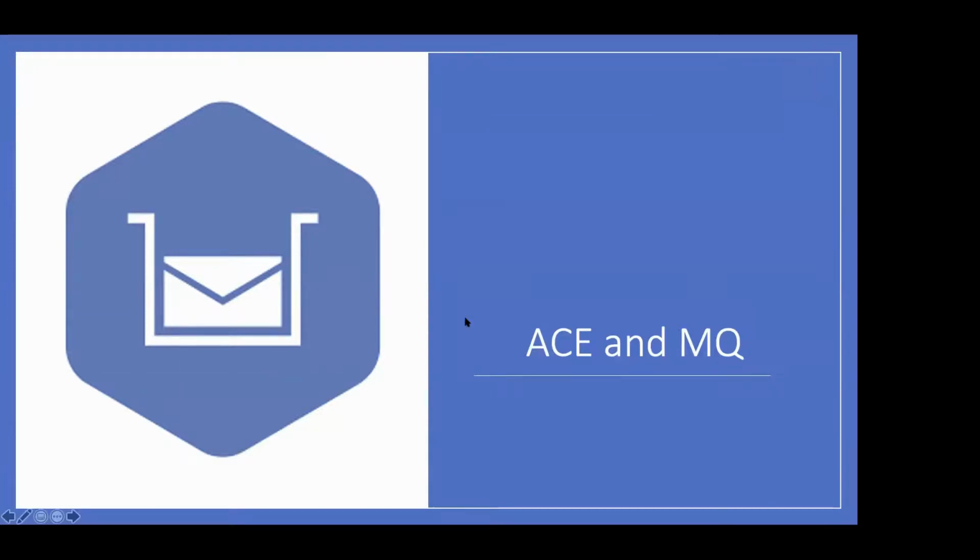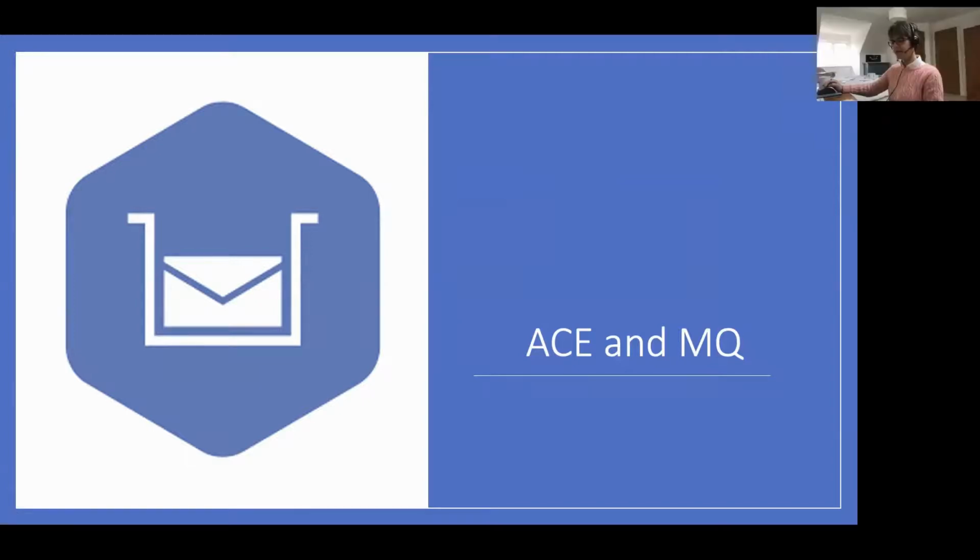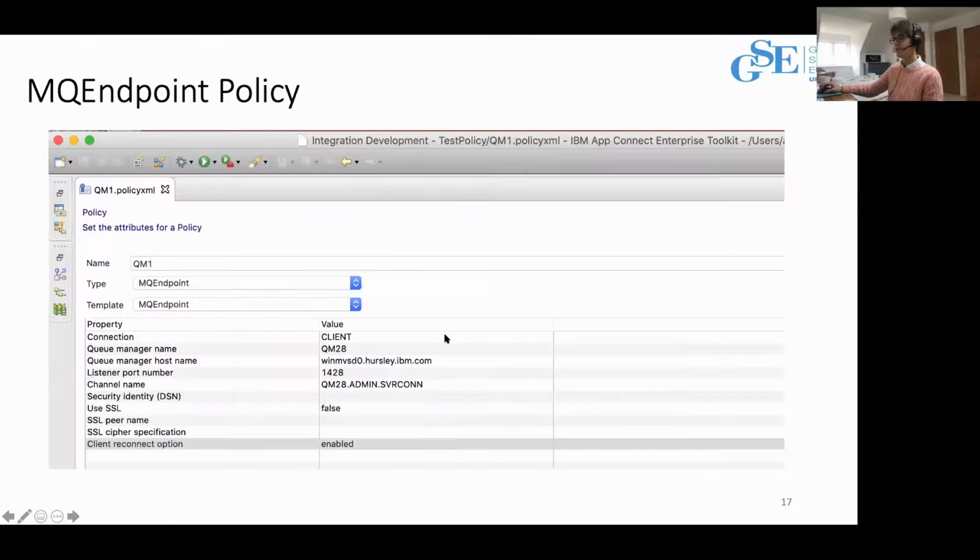Okay, so I'll stop talking about z/OS only at the moment, and I'll go on to some of the changes we've made in recent fix packs. So first, this is GSE. I'm going to talk about ACE and MQ. So we've got the ACE MQ endpoint policy that came out. Sorry, I can't remember when that came in, but we've had that for a while now.